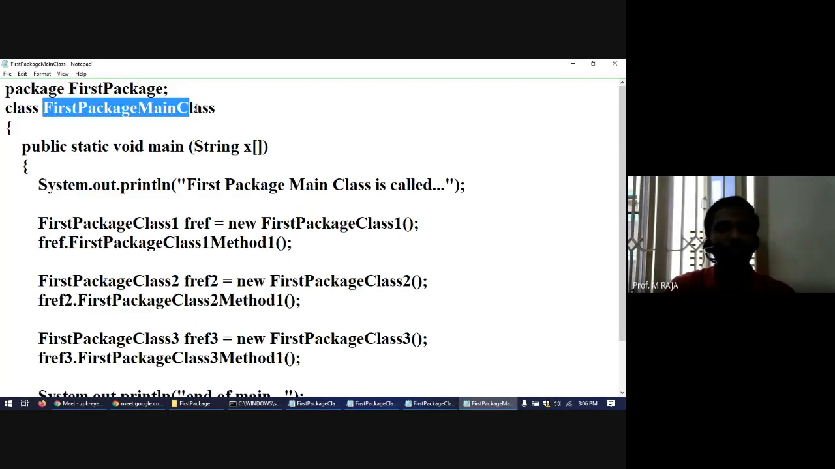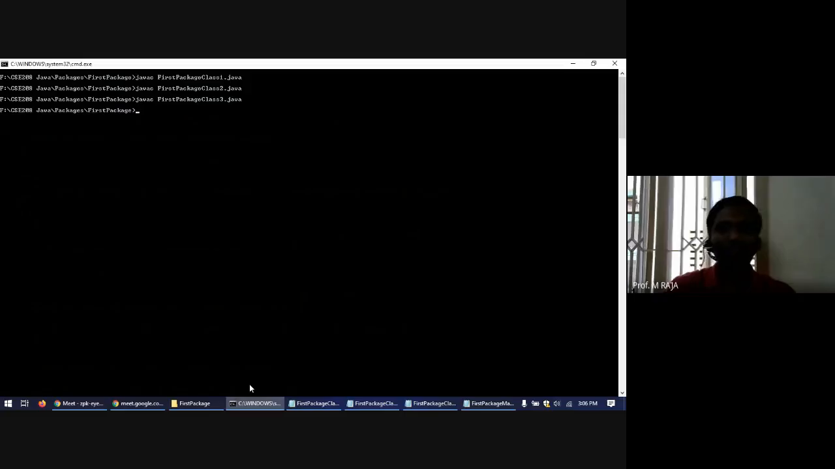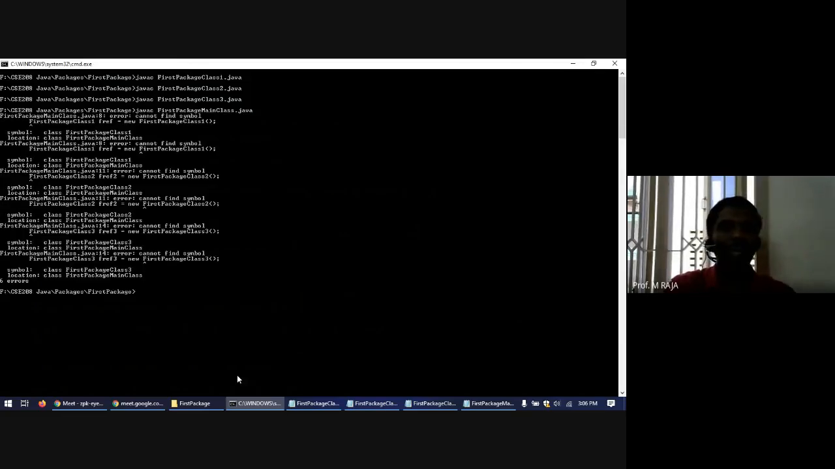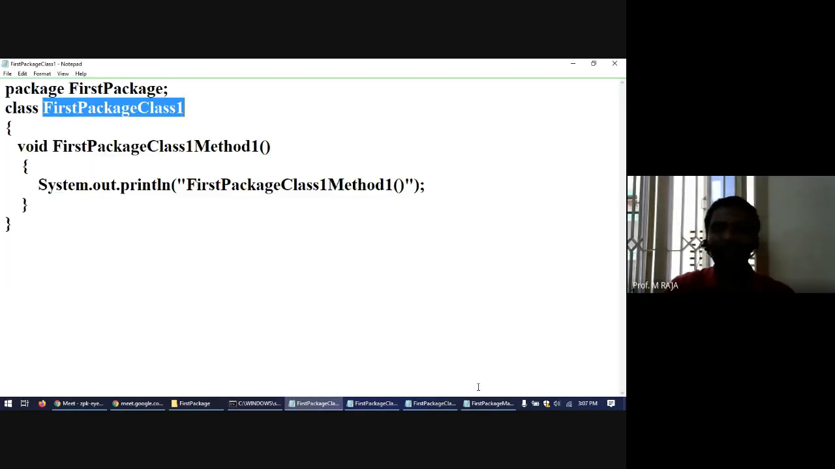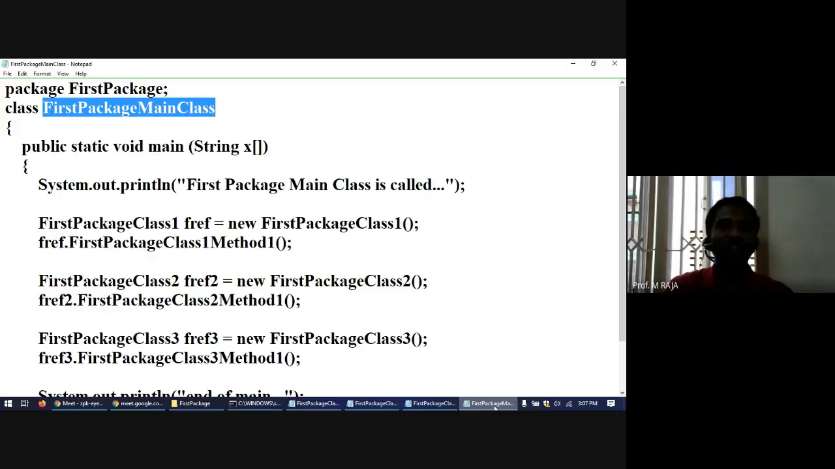Then what is our main method class name? First package main class. Javac first package main class dot java. Carefully understand, look into this window. What is going wrong in this file, first package main class dot java? That we need to understand clearly.